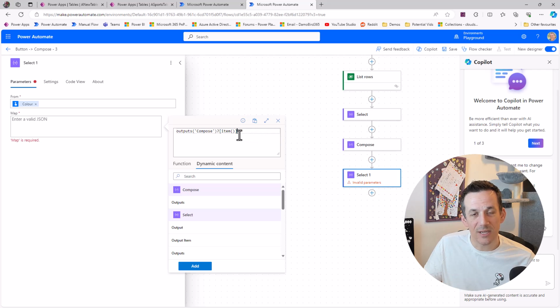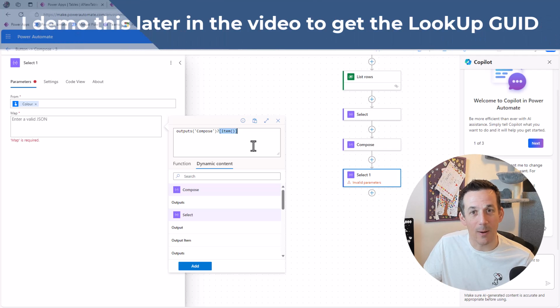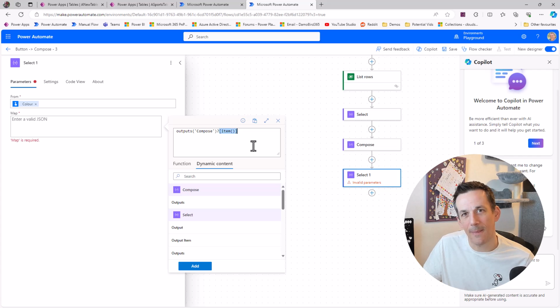So if you were just dealing with one choice, you would construct the expression outputs of compose, and then in here in the square brackets, rather than inserting item, you would insert your string, and that would be inserted using the dynamic expression that you have for whatever value, and that would then allow you to retrieve that ID.